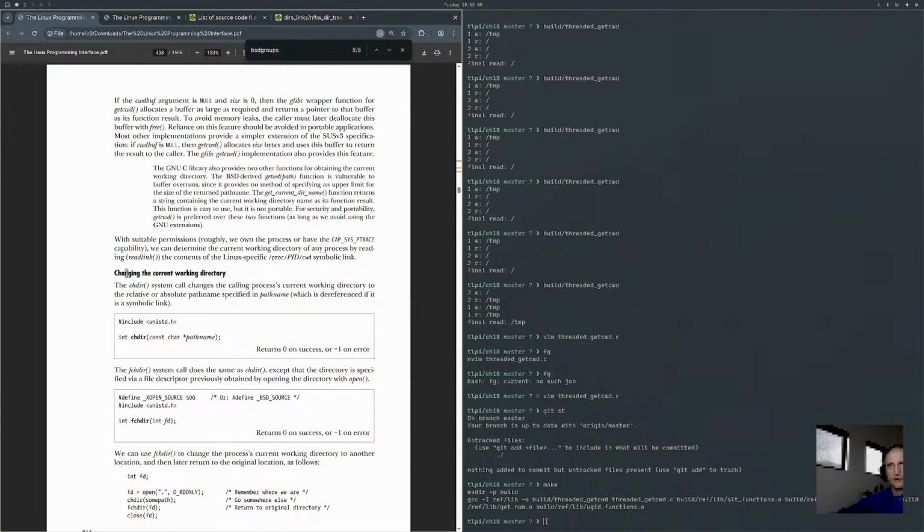Changing the current working directory. The chdir system call changes the calling process's current working directory to the relative or absolute path name specified in path name, which is dereferenced if it is a symbolic link. The fchdir system call does the same thing as chdir, except that the directory is specified via a file descriptor previously obtained by opening the directory with open. We can use fchdir to change the process's current working directory to another location, and then later return to the original location as follows.